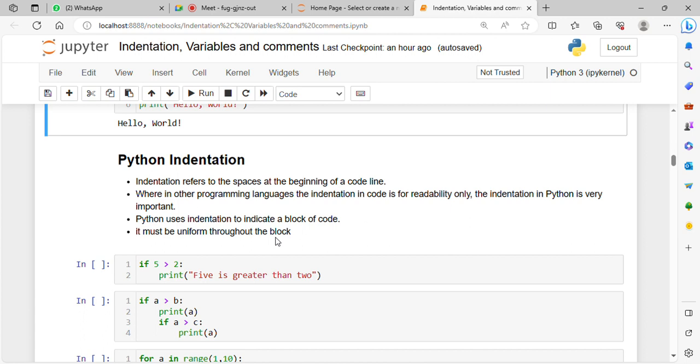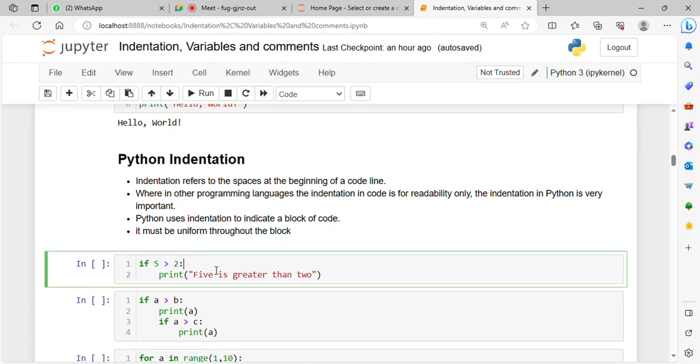Okay, for example, here I've taken a code: if 5 is greater than 2, print 5 is greater than 2. You can see here after this if condition, my print starts from here. This is around 4 spaces, 1 2 3 and 4. So I have given 4 spaces. That represents a block of code. What does it mean? After the if statement, the print statement starts from here.